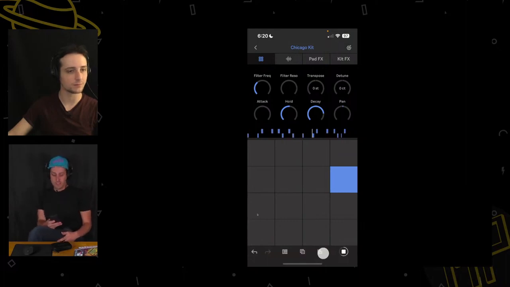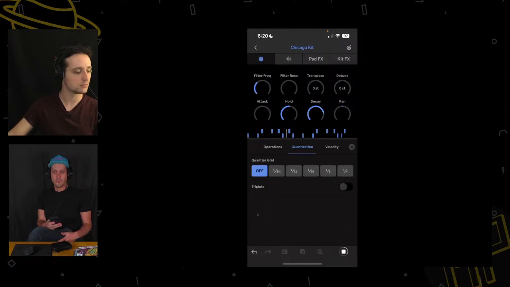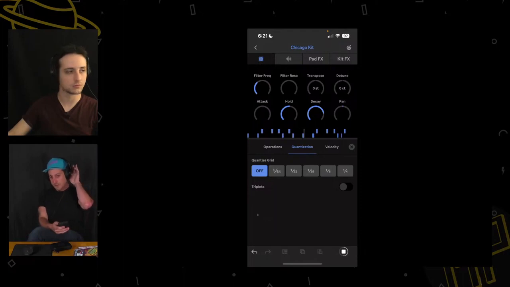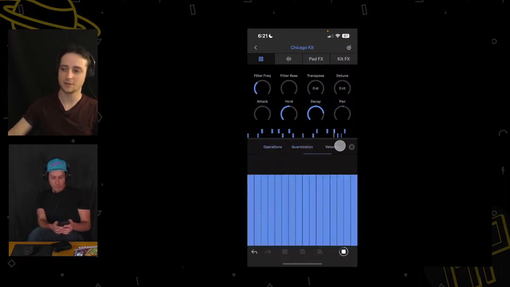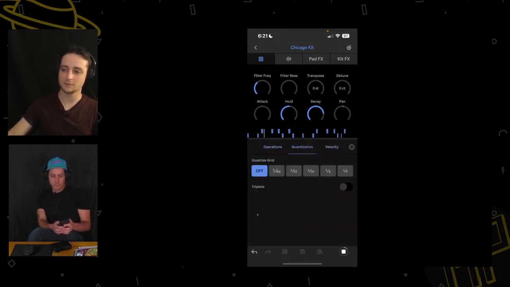I can go into my quantize menu. Hold that. And then I'm gonna correct my timing. My options here are limited. Those of you who watch the stream regularly may know that I love to quantize like 50% of the way there. And there's also no swing or groove controls here that I'm aware of. So anything you program in here is gonna have a straight rhythm. But whatever, let's quantize this to 16th notes.